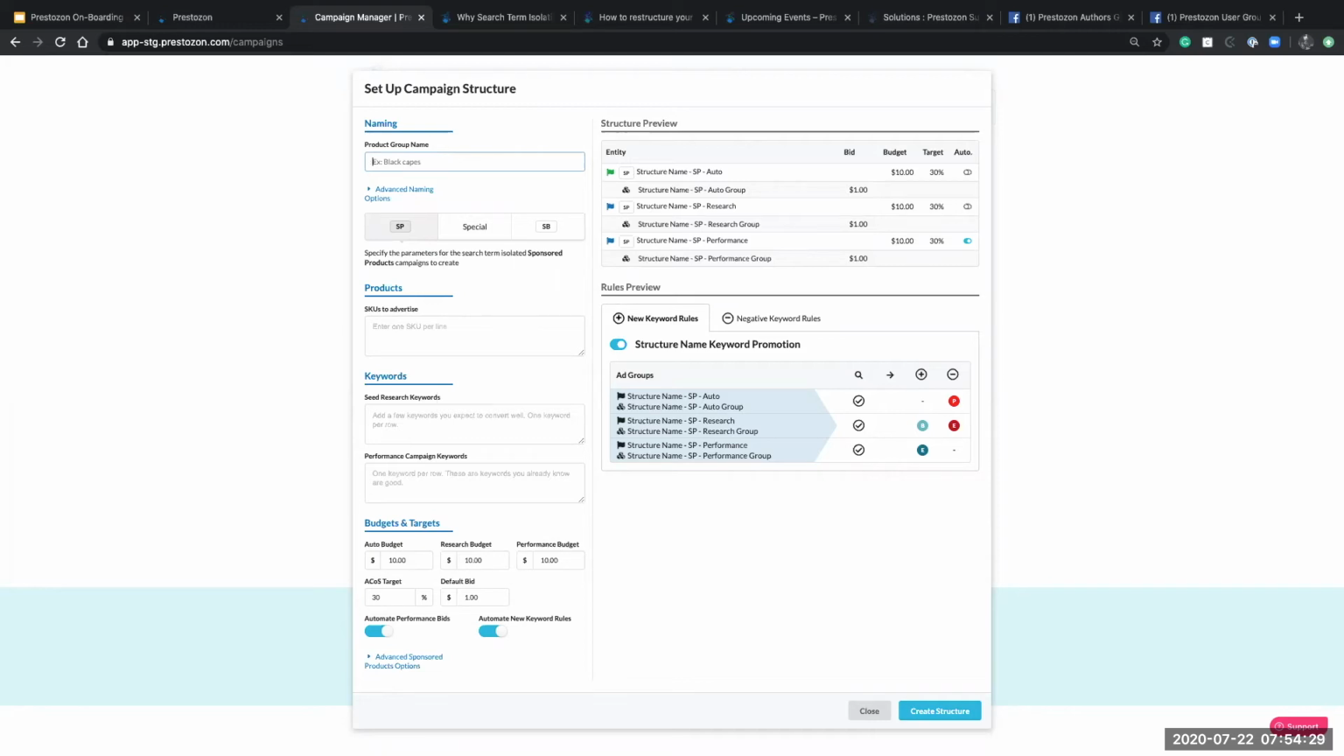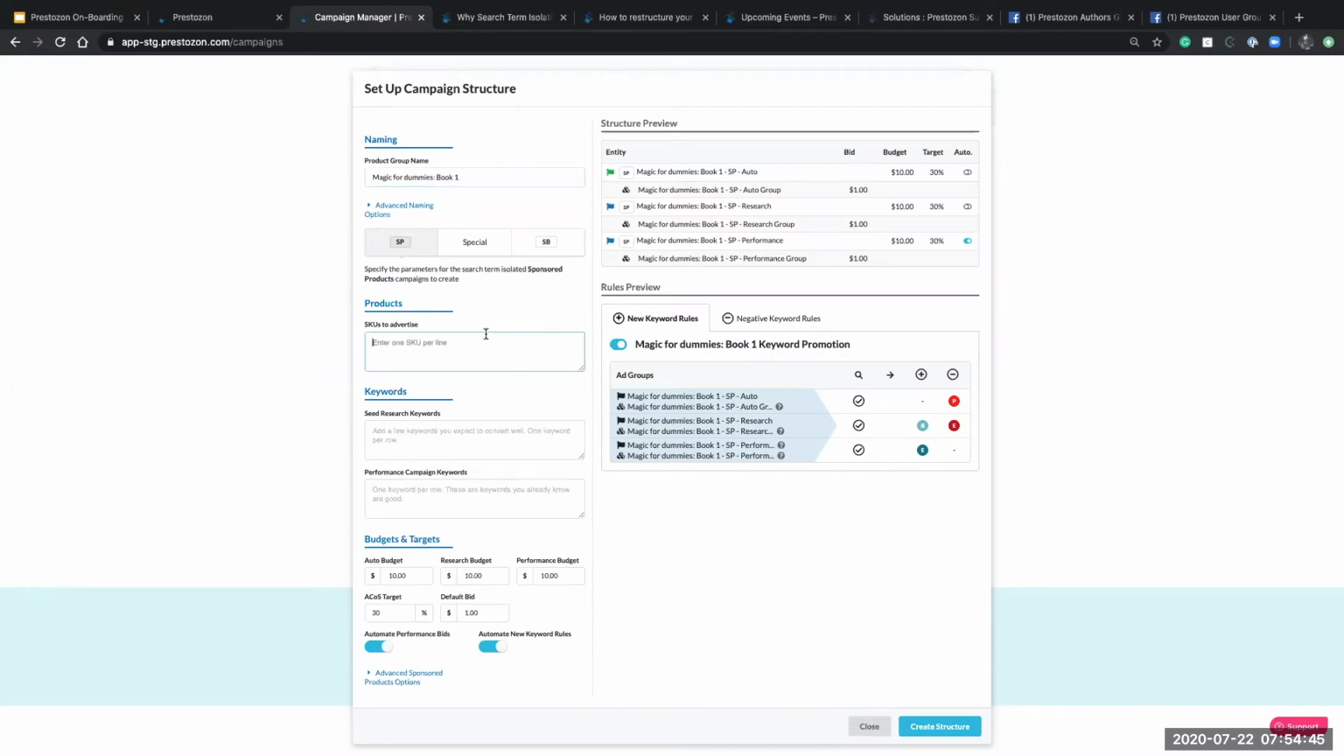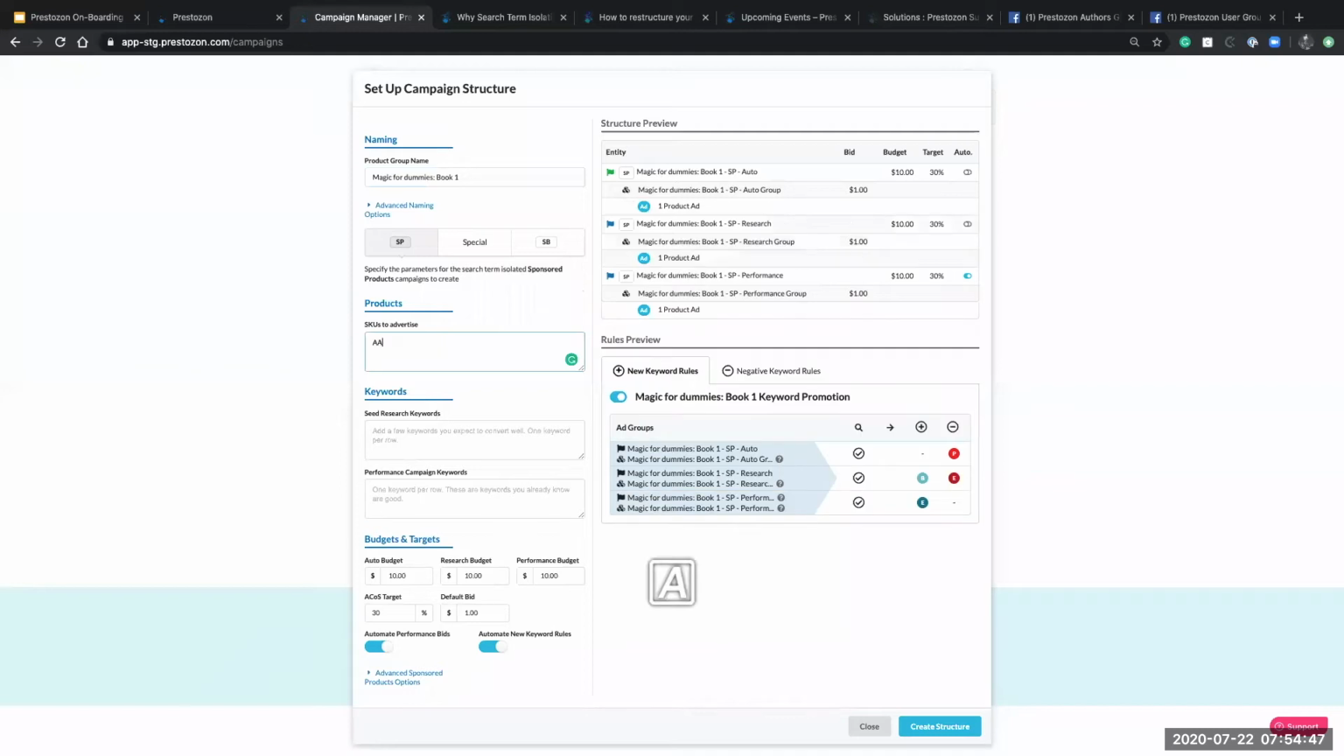And what you'll notice right away is that we're not just making one campaign, we are making three. We are making an auto campaign, a research campaign, and a performance campaign. Now, we really like this three campaign structure. One of the things that this does for us is it creates a keyword funnel where your highest performing keywords, the keywords that perform the best, are going to get funneled down into that performance campaign. I'll talk about that more in a bit.